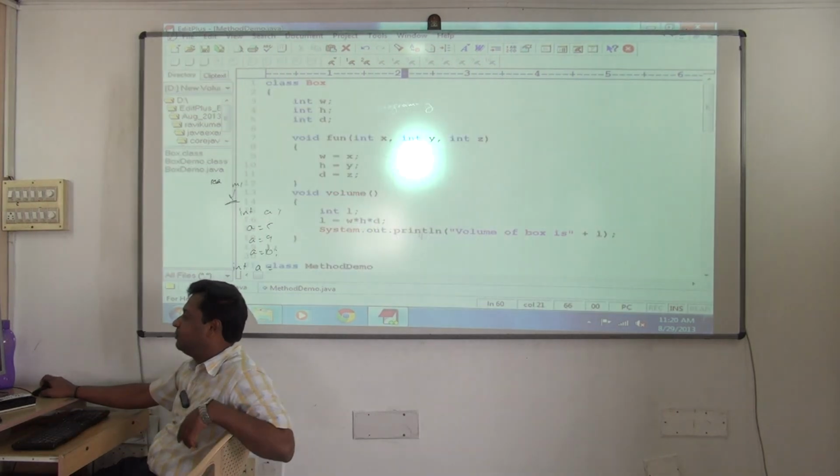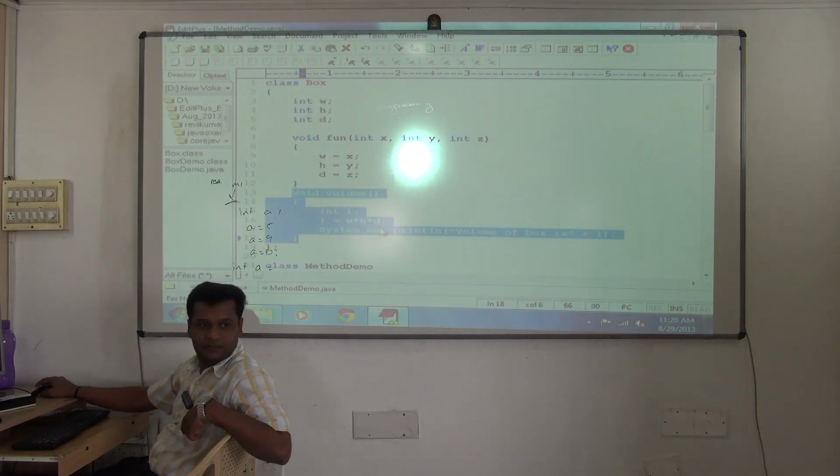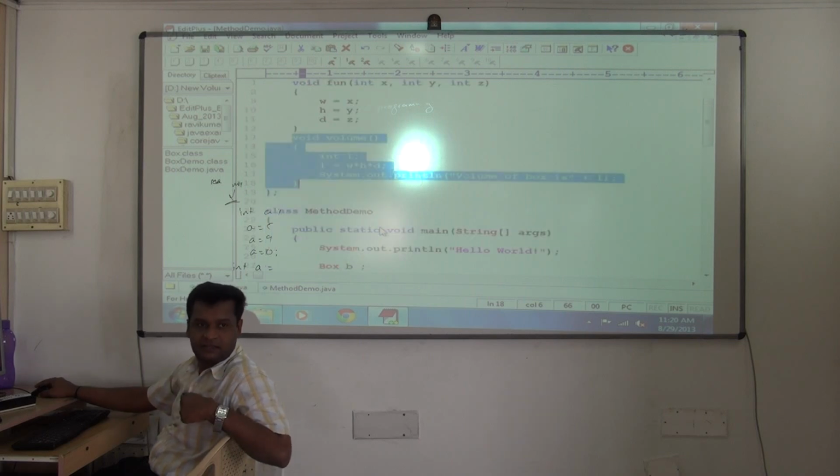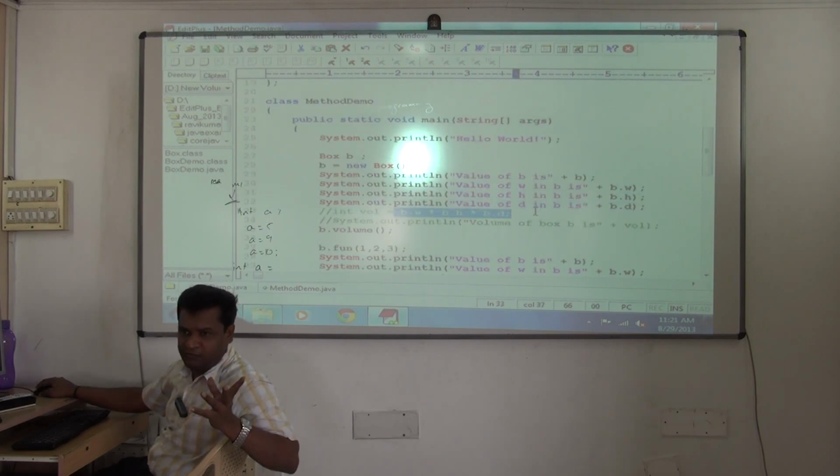So here the idea is what? Where you have got the value, use the value in the same location. Means I am using processing W, H, and D now where? Inside the same class, not outside the class. I am not processing W, H, D outside. Earlier we were processing the values of W, H, D outside. That is from OOPS point of view.